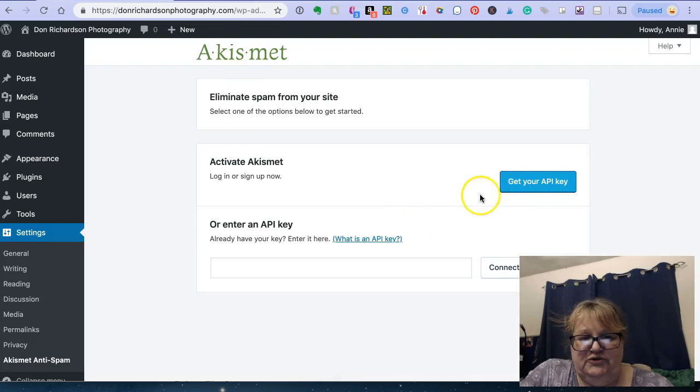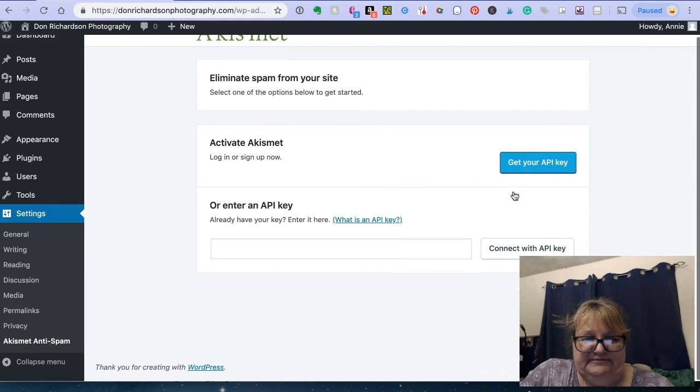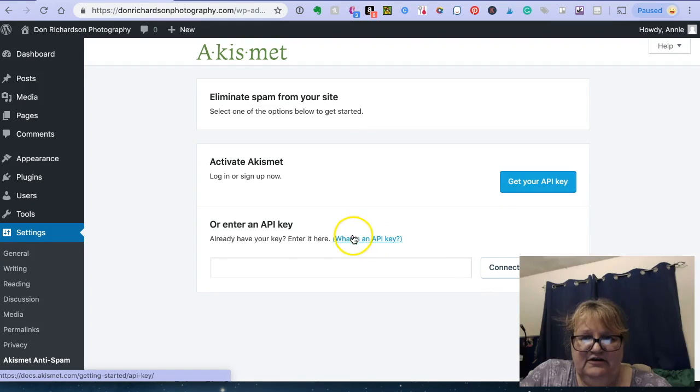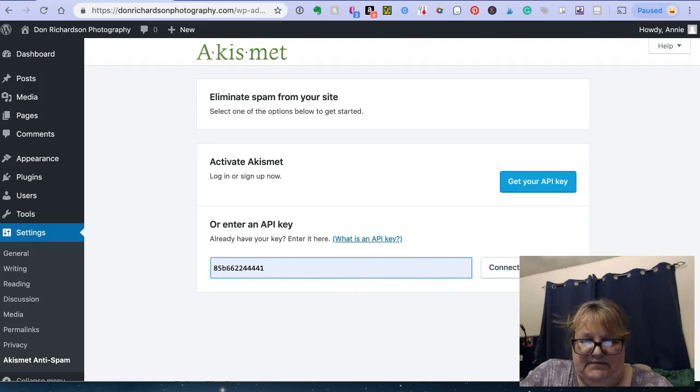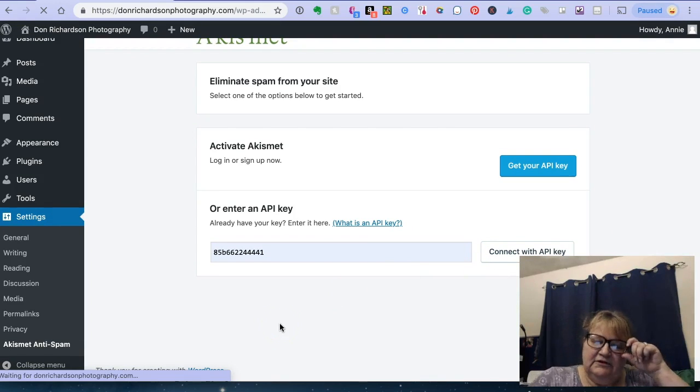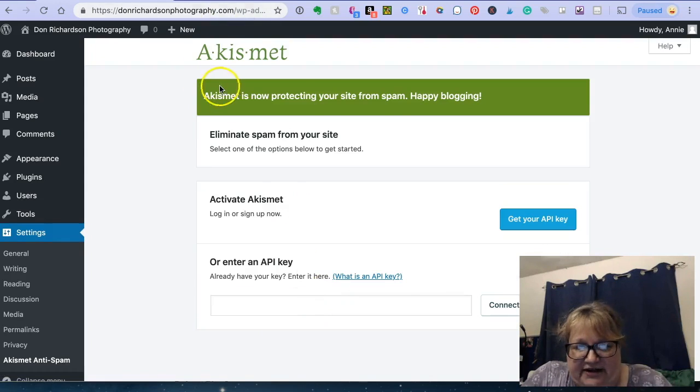So we're going to activate this. Already have your key? Connect with it here. And that's mine, and you connect with it right there. I think. Come on, there it comes. It's a little slow today, must be because I'm doing all this other stuff. Anyway, it's now protecting. You see, happy plugging? Okay.